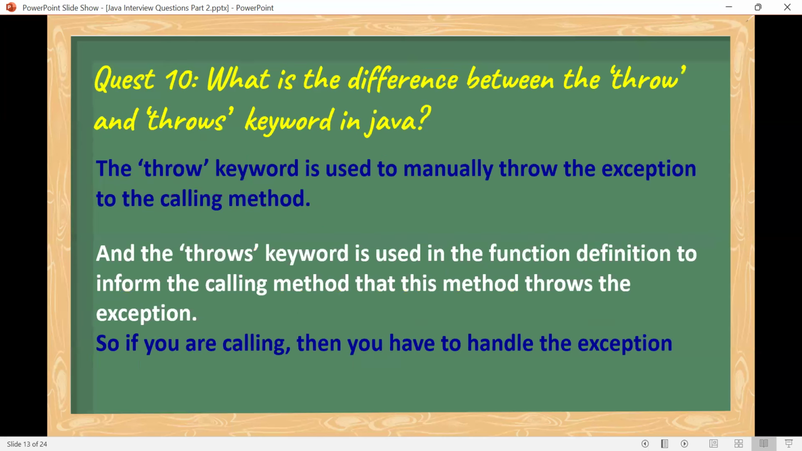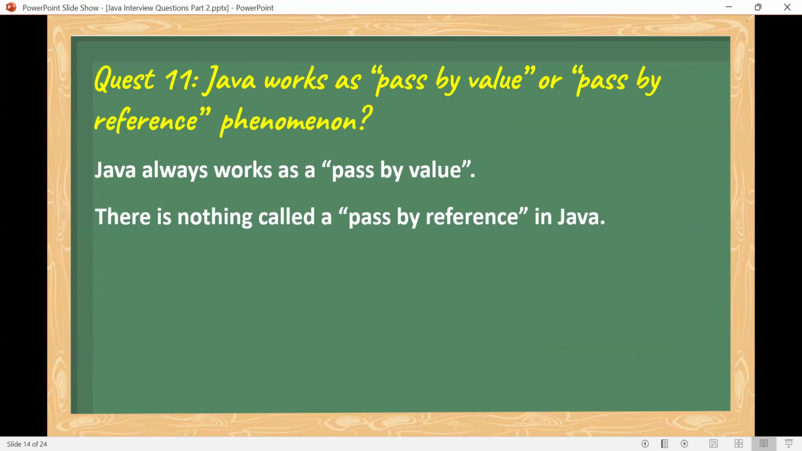Now, 10. What is the difference between the throw and throws keyword in Java? The throw keyword is used to manually throw an exception to the calling method, and the throws keyword is used in the function definition to inform the calling method that this method throws an exception. So if you are calling it, then you have to handle the exception.